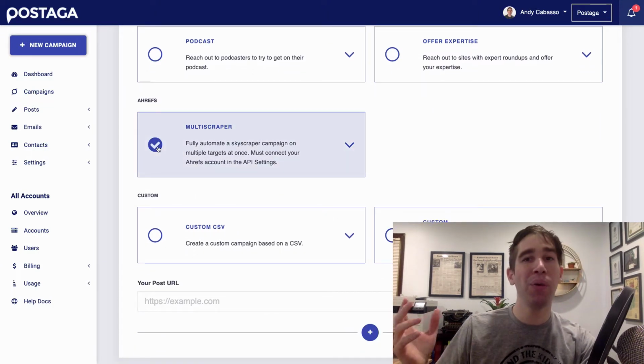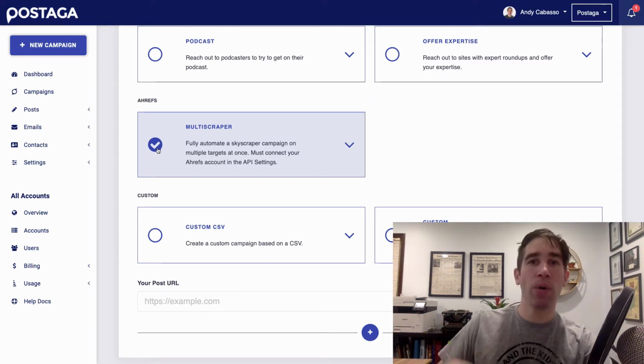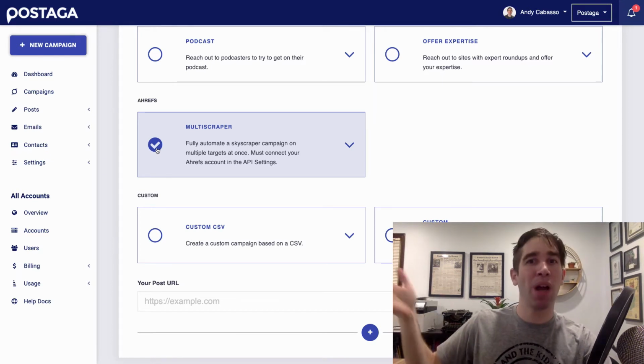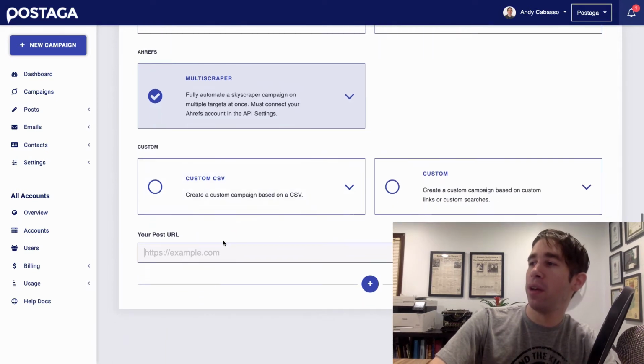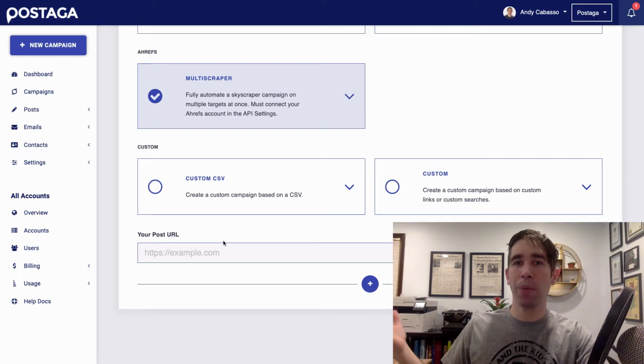And this is brand new. This works thanks to an integration that Postaga has built with Ahrefs. So I've already gone and connected my Ahrefs account, but if I haven't, it will prompt me to do that. So next I'm going to enter in the blog post URL that I want to promote with this multi-scraper campaign.